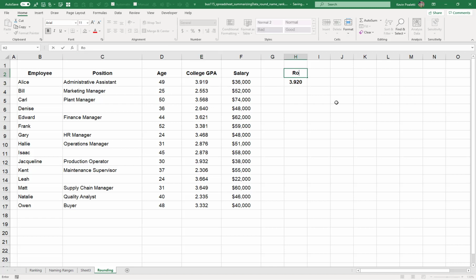So we'll give this a title, we'll call this round, and then this will be if we round down and if we round up. Here we'll type equals ROUNDDOWN. Now this will always round it down to the nearest whatever number place that you choose in the second argument. So here we'll select Alice's GPA again, and this time we'll choose the same number of digits, 2 digits. When we close that parenthesis and hit enter, you'll see that instead of rounding up, which in this case would make sense since that third digit is a 9, it's actually going to round down to the nearest hundredth.